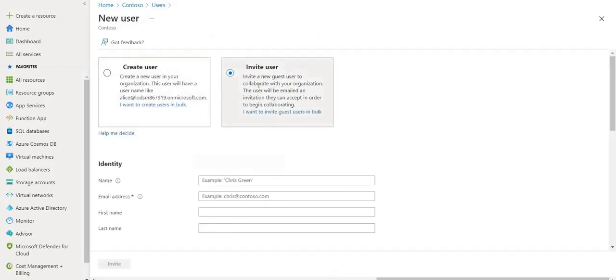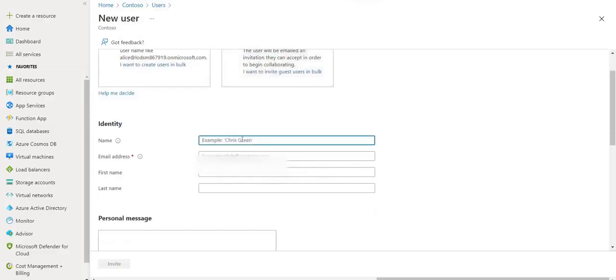and here you can see two different options: create user. So if you create the user, it will be specifically for this particular domain, and if you invite the user, so you just need to give the name. So in this case I'll be giving my name, and I'll be giving my email ID.